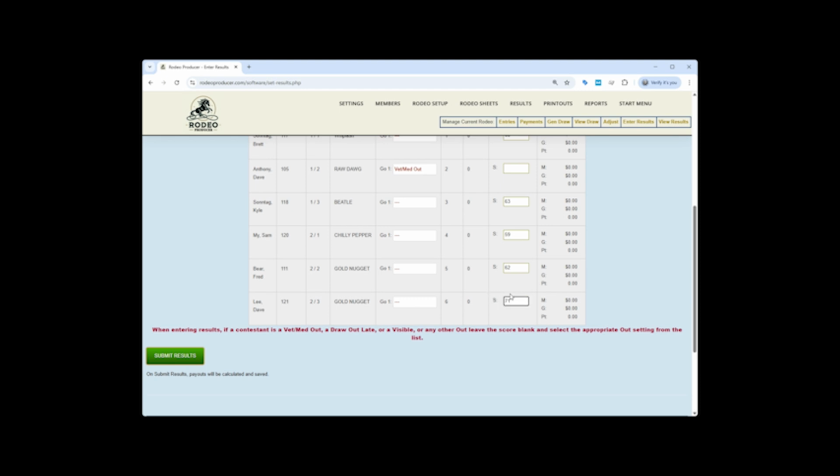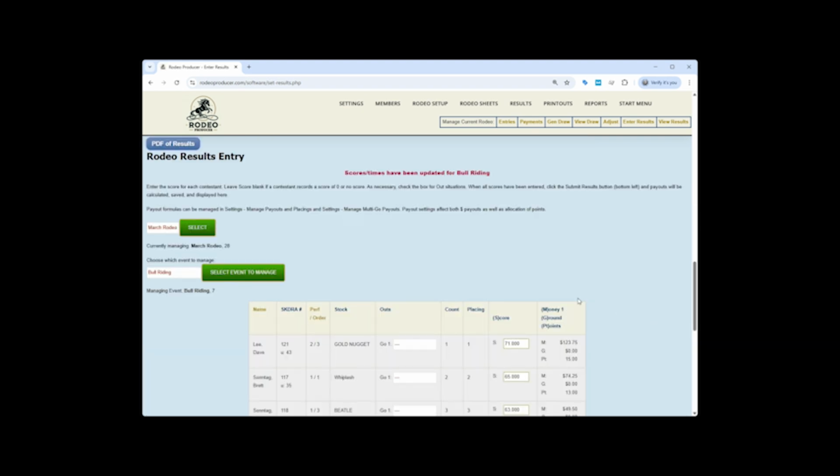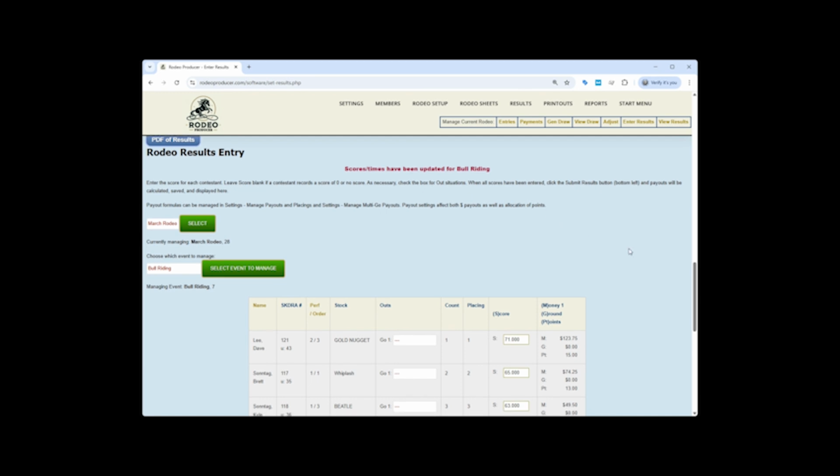Once you have entered the scores, we will submit the results, and it will use the payout formulas and points formulas that we have set elsewhere in the system and calculate the results, which will show up over here. So here we have a message that scores and times have been updated for bull riding.